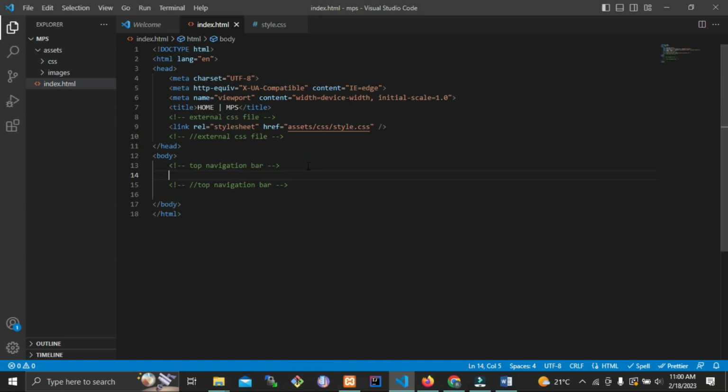Once you come here, we should be able now to create the top navigation bar. It's easy: you give it a period, and then you call it navigation or header. Let's just call it navigation. Then you click enter. Automatically it creates for you a div tag element with a class name called navigation.